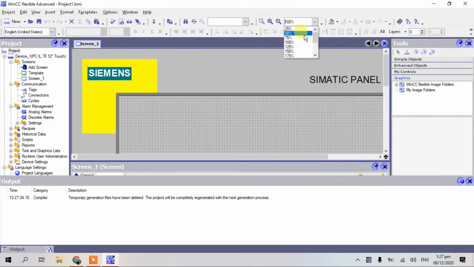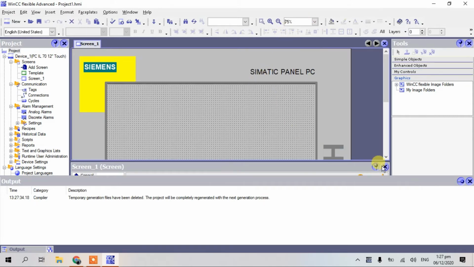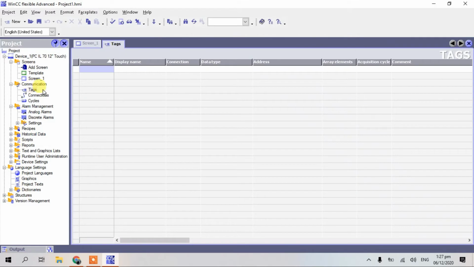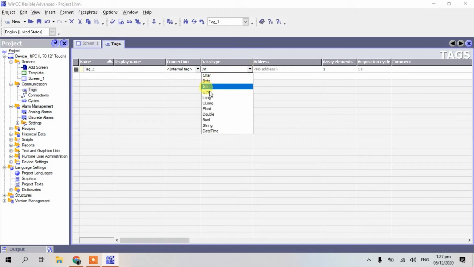So I make it a little bit, 75%. So here in the tags, I'll make an internal tag called tag 1, and this one is bool. Okay, we'll go to our screen.